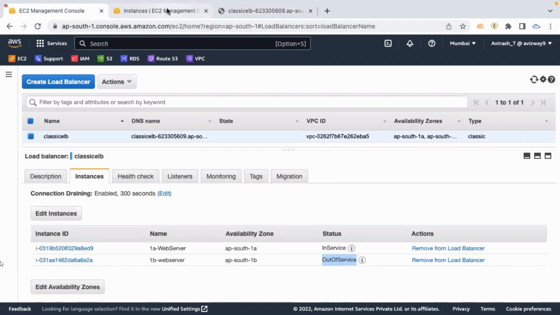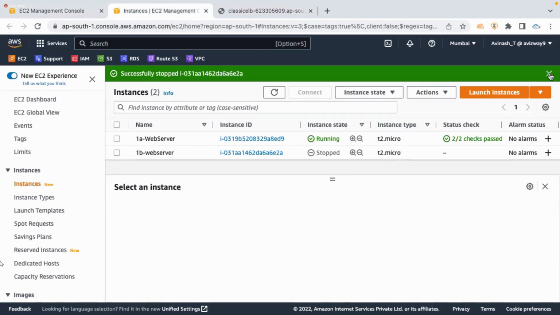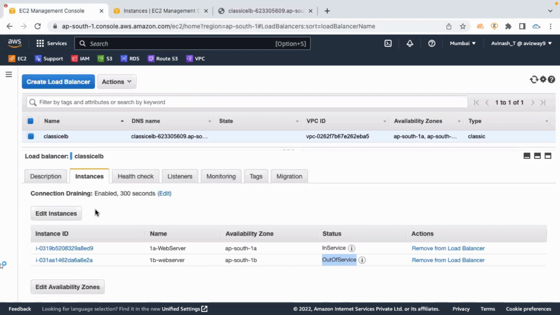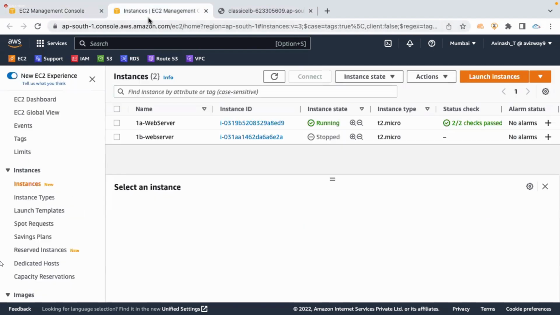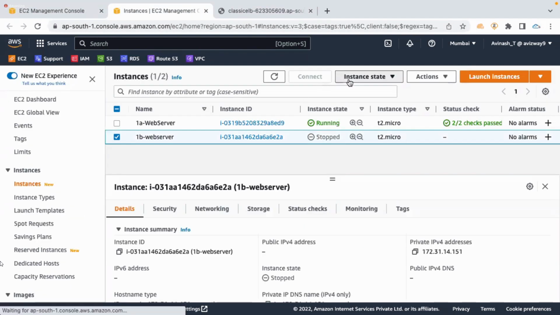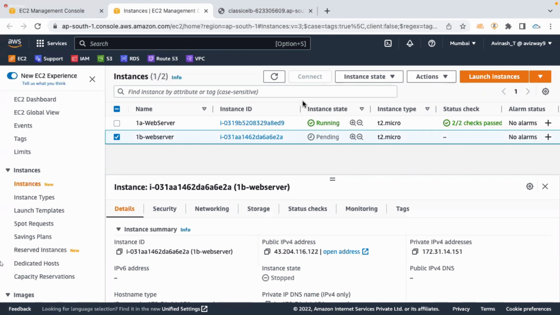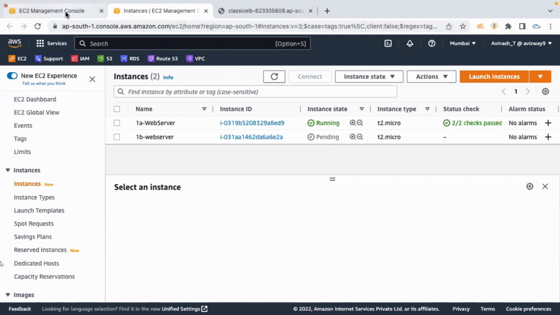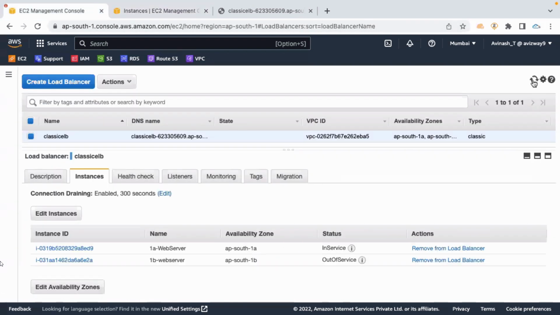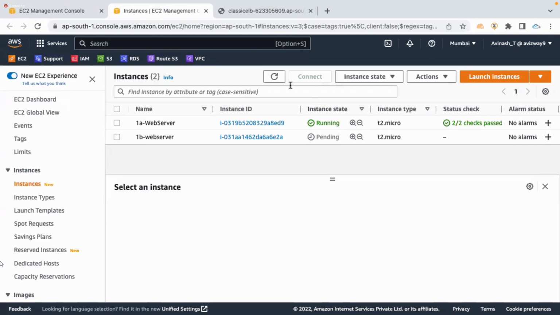Now, if you want, you can give a try. You go and stop this also. Now, this is showing as out of service. The reason is it's in a stopped state. Now I'm starting it again. Go here, start instance. Once the instance is in the started state, this will change. The status will change. It's in pending state now.